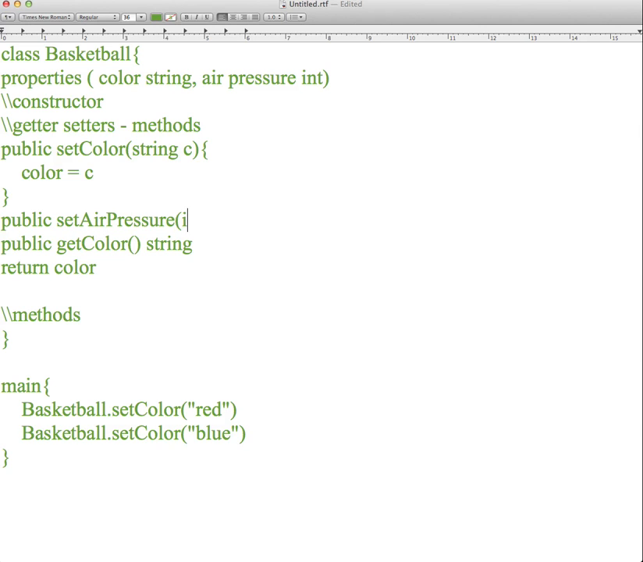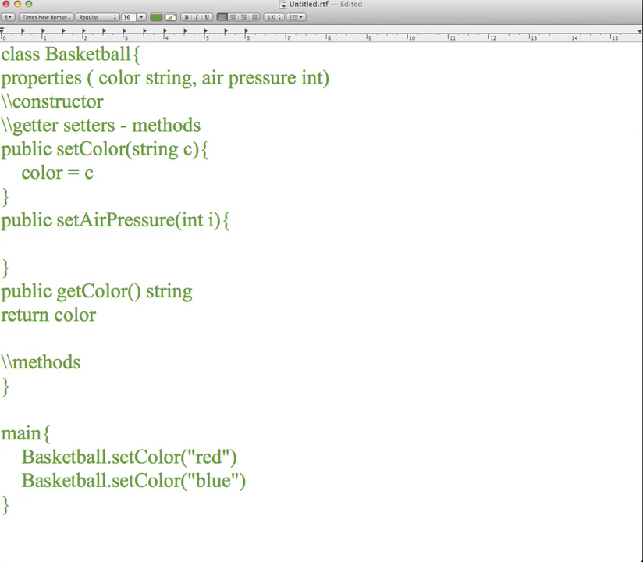This one instead is going to take an int, and we'll just call it I, just for simplicity. And then all you'll say is air pressure equals I. And as you can see, I'm just doing camel case. Obviously, I didn't name my property that way at the beginning, so I'll just rename it. I think that's less confusing when I name it this way. So there's our setters, no big deal.